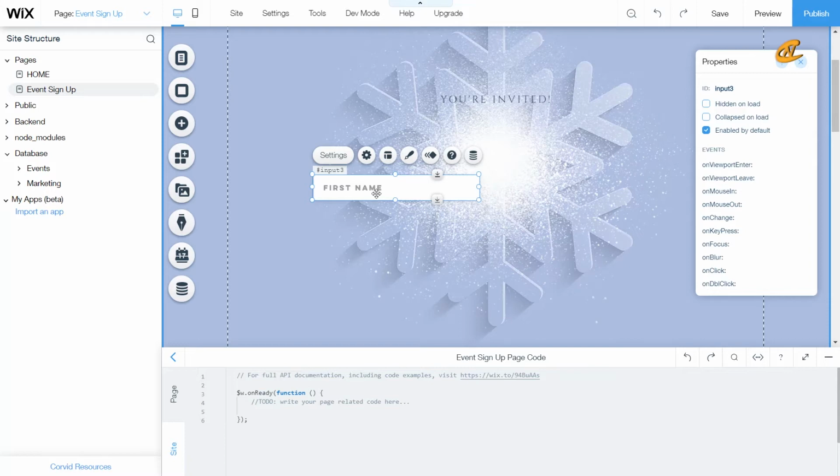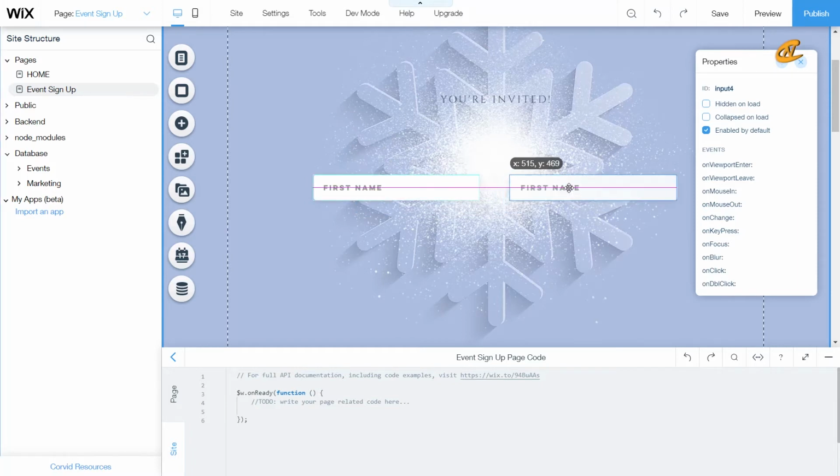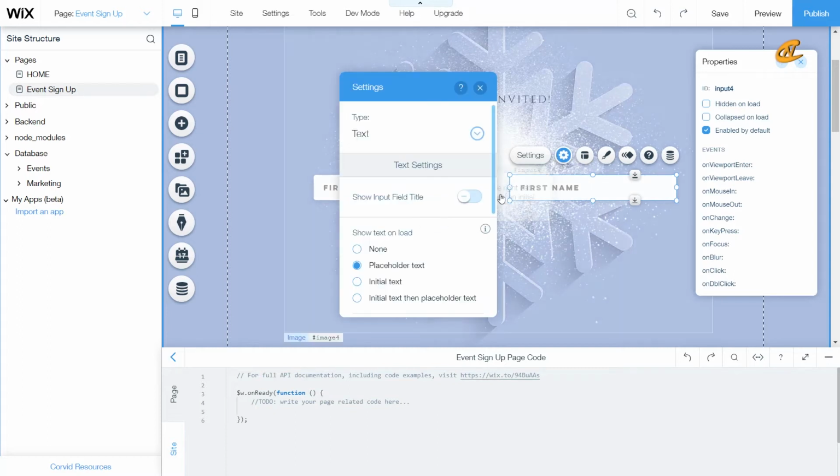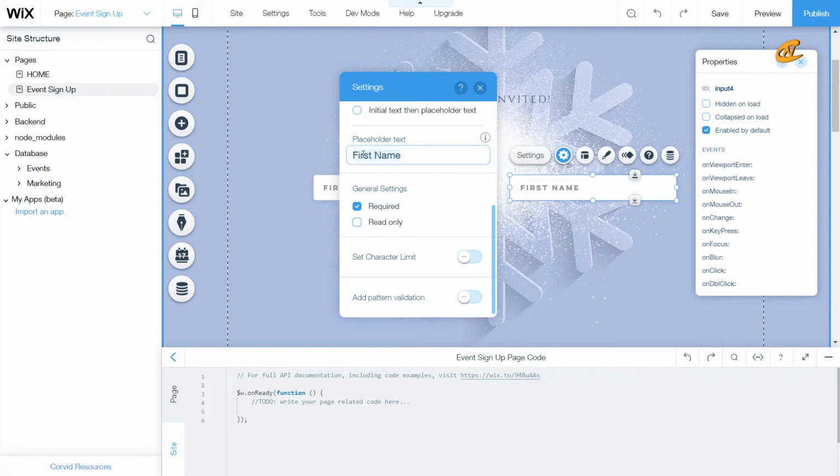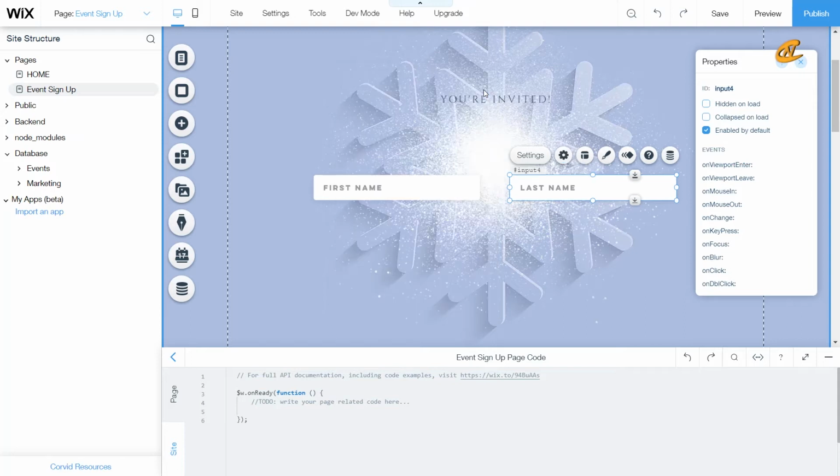Now I'm going to duplicate this by pressing Control D, or Command D if you are on a Mac. Then I'm just going to move this over a tad bit. I double clicked on the element, and I'm going to change the placeholder from first name to last name. This will be just like a reservation where you want to get their first name, last name, and say if they're coming or not. So we can do that.